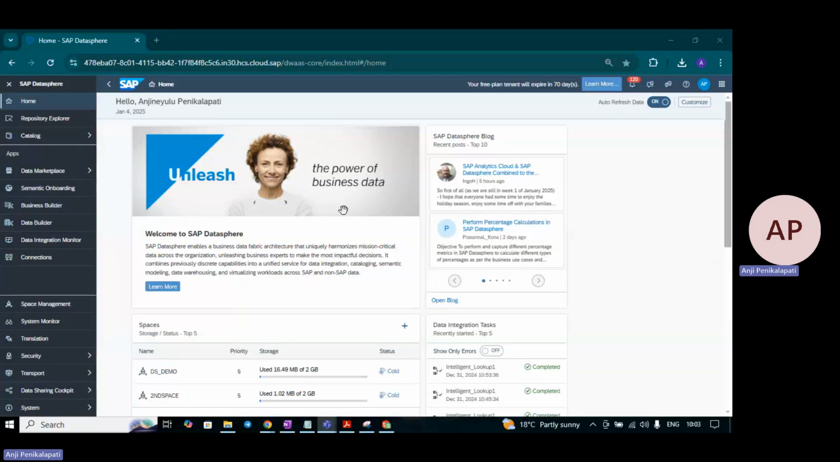Hi and welcome. In this session, we will go through a quick overview of what Datasphere is and how the architecture looks. Datasphere and SAC are both cloud-based tools, so we can access them through a browser from anywhere if we have the link.